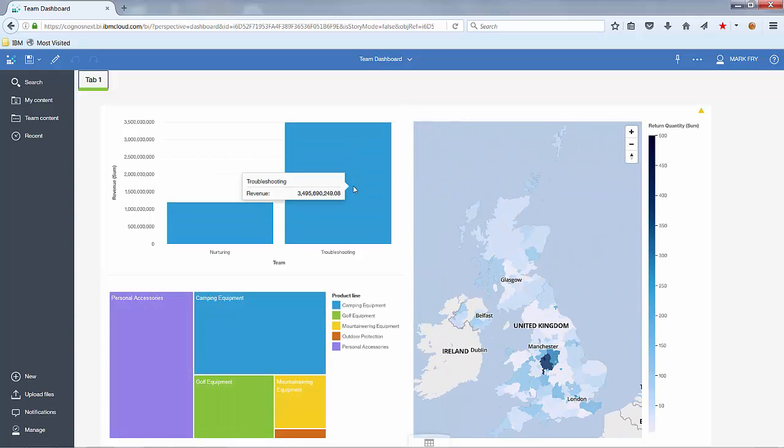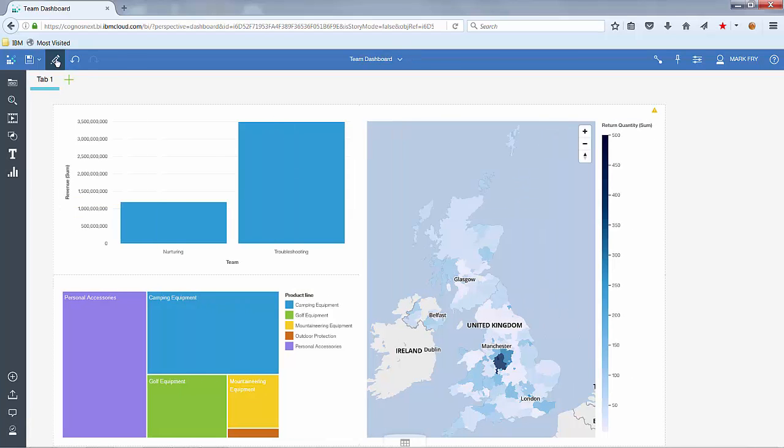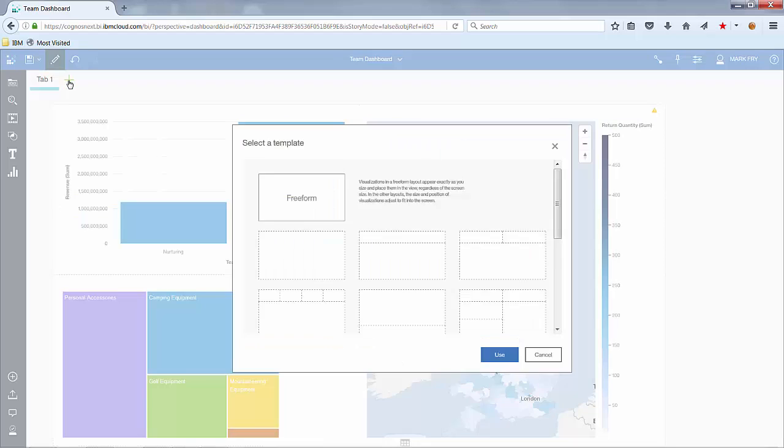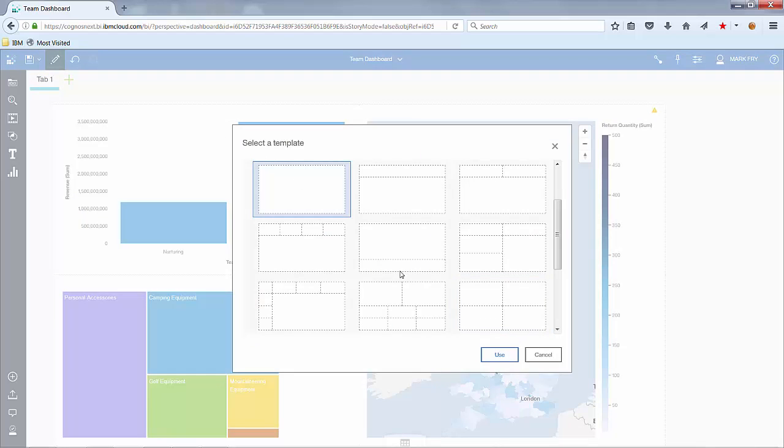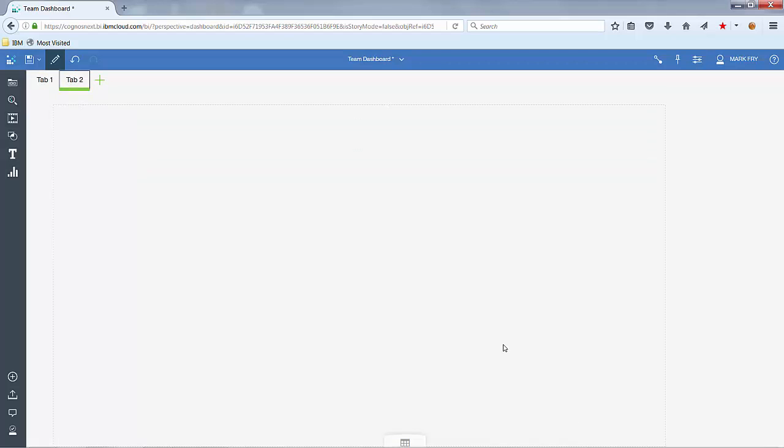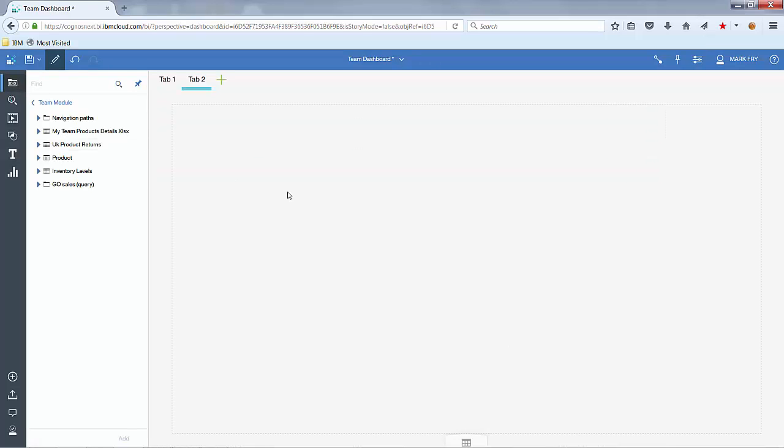So now within our data module, we've added the ability to do some analytics around inventory levels. So I'm going to edit the dashboard and I'm going to add a new tab to this dashboard with one single cell in there. And let's go and review what our data module now looks like. So you can now see that we've added in the product and the inventory levels tables from that inventory data module, and they're available for me to use here within my data module.